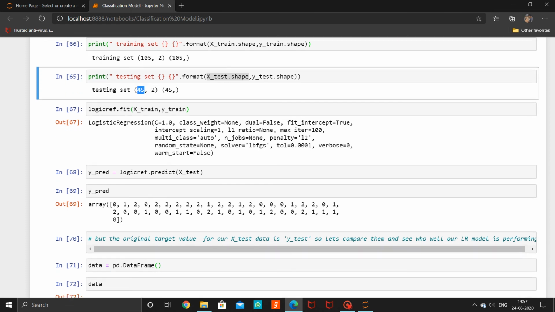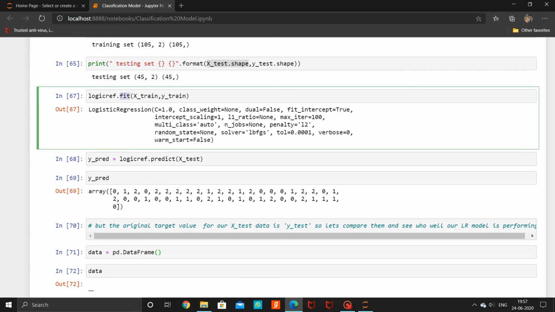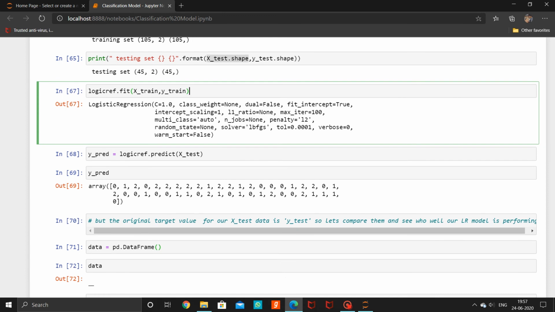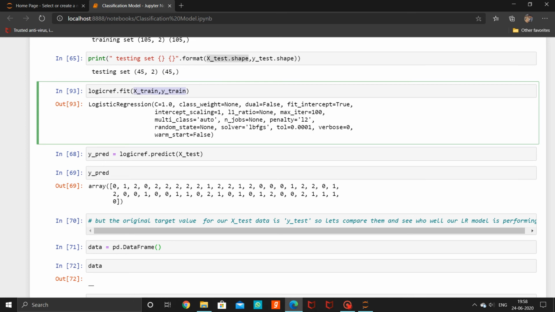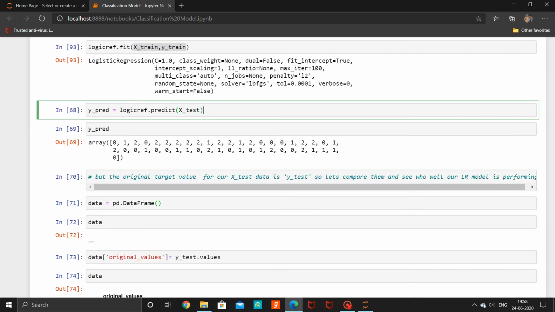Now I'm using the fit function to train my logistic model with the help of the logistic regression instance. I'm passing xtrain and ytrain as my training data sets. When I execute this, my logistic regression has trained based on my given data set. Now I'm going to predict the target variables for my entire xtrain.